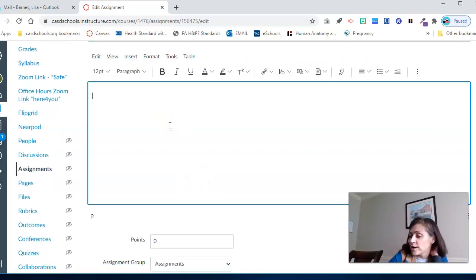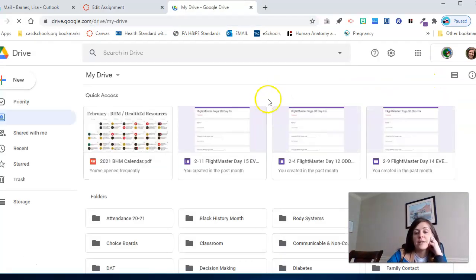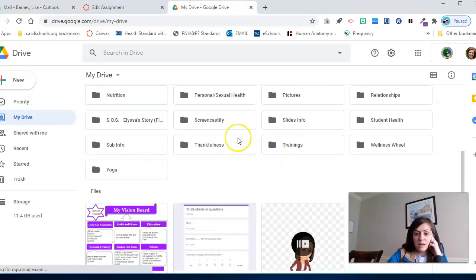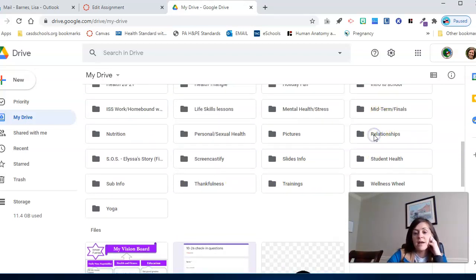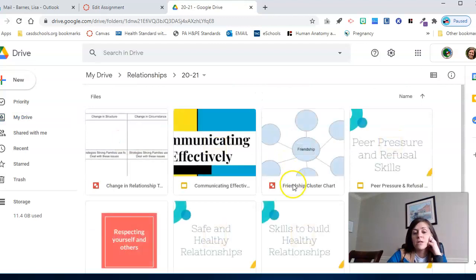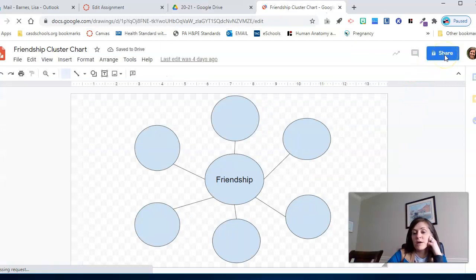You can put your Google slide. You can put your cluster chart that I've used. There's tons of stuff that you can put in here. So if I was going to attach a cluster chart, I would go in and let's see, I have one in here for relationships. So I would go in and attach my cluster chart. I would open that up and make sure that my settings were on for share.